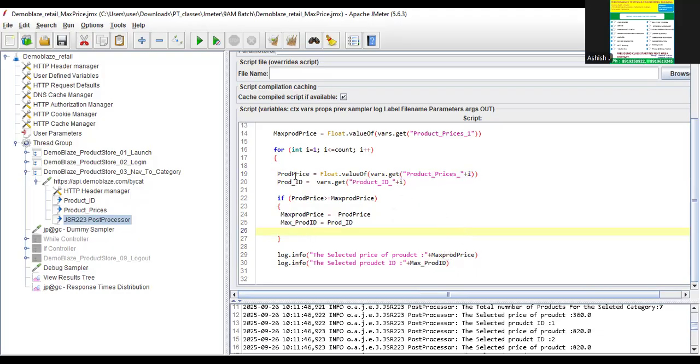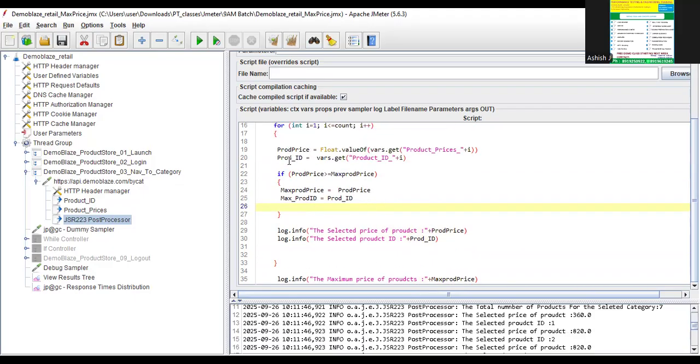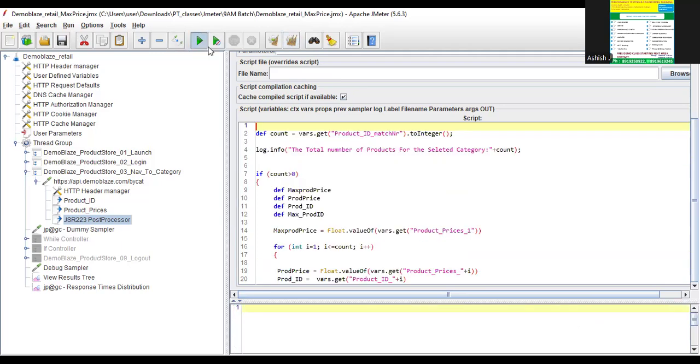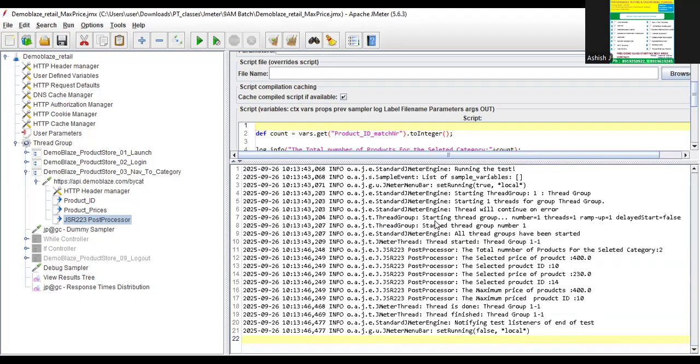Okay. This one you need to put. Okay. Now you'll get the clarity. Right? Every time you want that selected product ID, selected price, right? This is the selected one. Out of this is the maximum one. Now you'll get the clarity. If it works in JSR, then only we'll proceed further to replace.